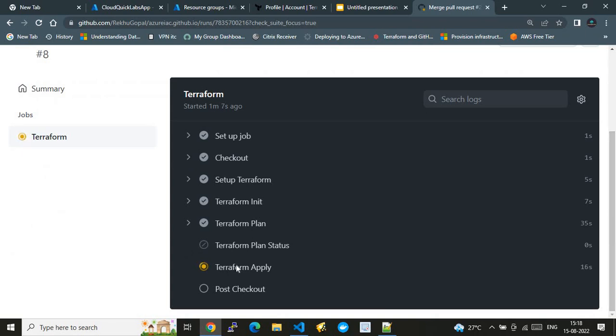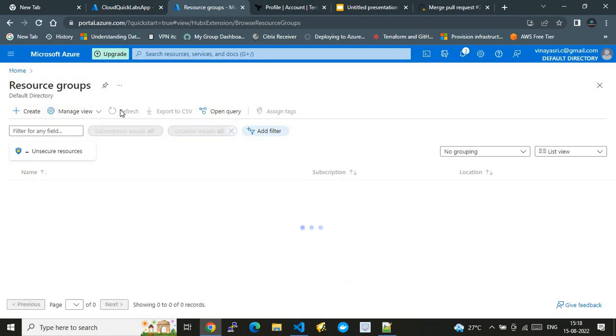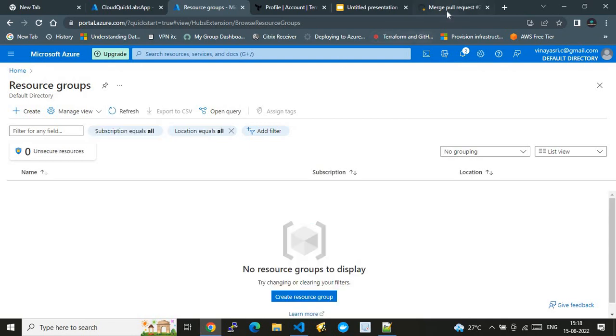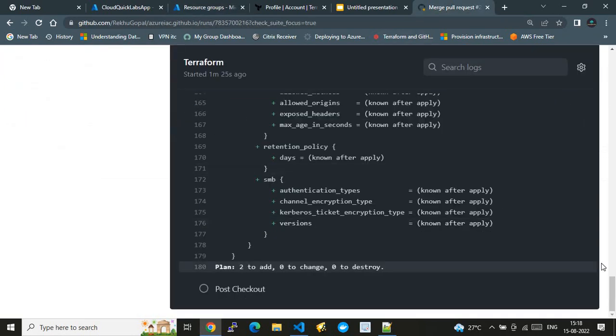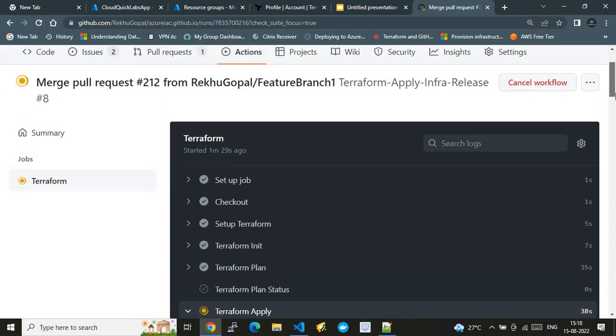Currently it is doing the apply. Okay, so let's see if the apply gets completed successfully. You see it has already lapsed 23 seconds and we should see some resource group here. Okay, some resources getting created. All right, not yet, but let's see. Okay, so here you go. Right, so it looks like it has successfully created the resources.